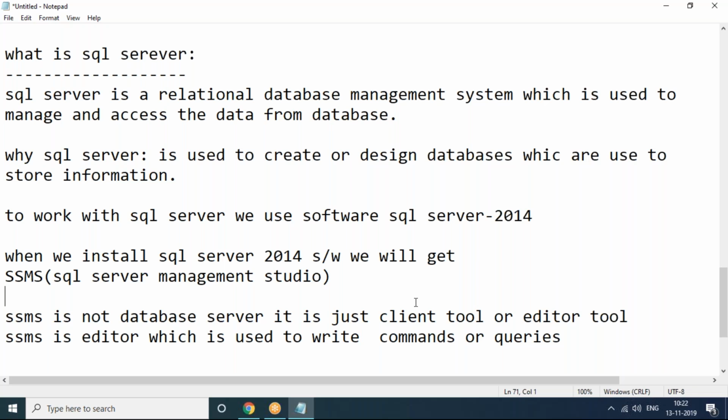For every programming language, people will choose some editor. On that editor only, they will write the code and execute the code. So here also, one platform is required for writing our SQL Server commands or queries. That platform is nothing but SQL Server Management Studio.